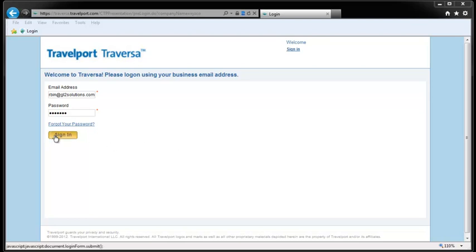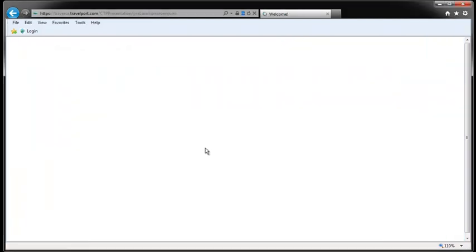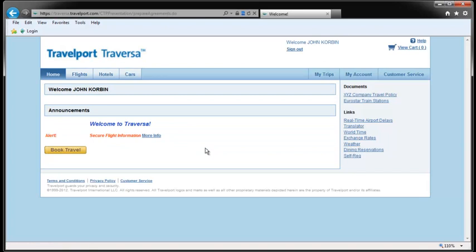There are multiple role types within the tool, traveler being the main one, obviously, and there are travel arrangers who can book not only for travelers but for themselves and guests. We'll click the sign in button. We've logged on to the home page now. John Corbin is designated as a traveler.